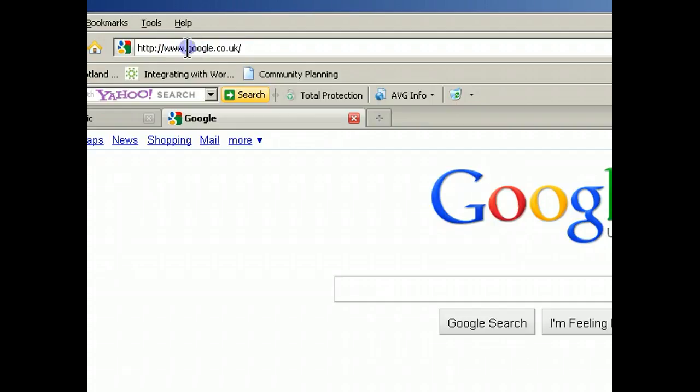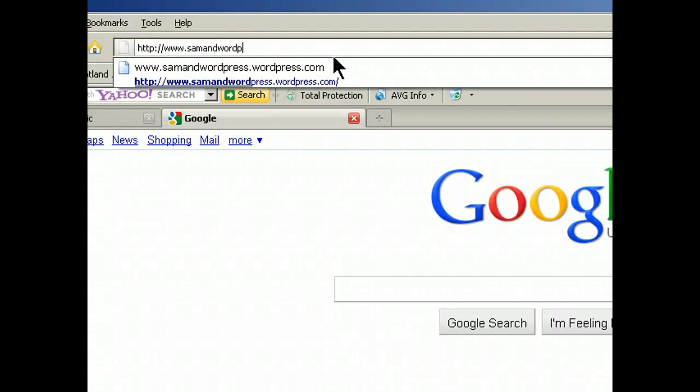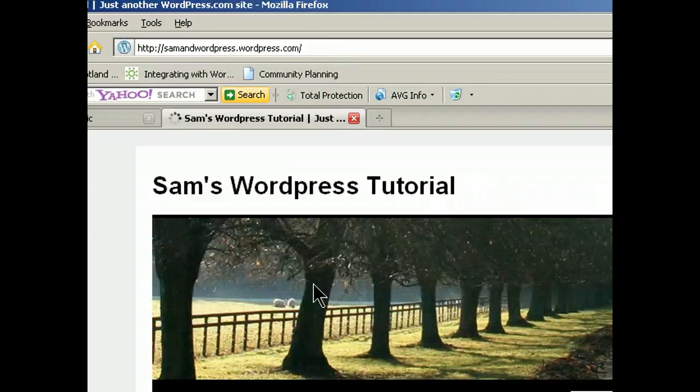www.google.co.uk. Well, you remember from the end of the last tutorial that the website I had created was called www.samandwordpress.wordpress.com. That was the name of the site. Press enter, and there we go. We're back at the site again.